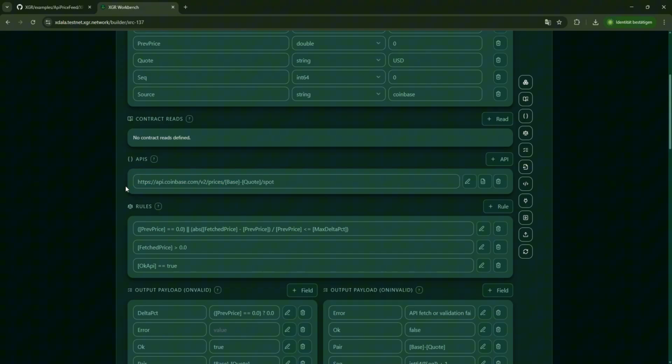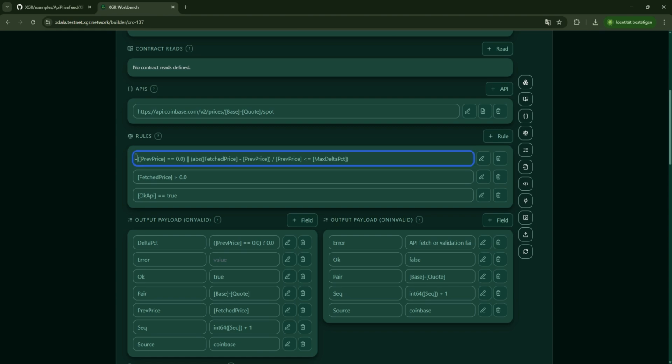Now the rules section. This is where the workflow becomes robust. The core checks are simple and practical. If prev price is 0, the first price is accepted as initialization. Otherwise, a delta guard is applied. The difference between fetched price and previous price must stay within max delta PCT. The fetched price must be greater than 0, and the API call itself must have succeeded. That's the essence of xDaLa: deterministic validation over external data plus session state with explicit outcomes.